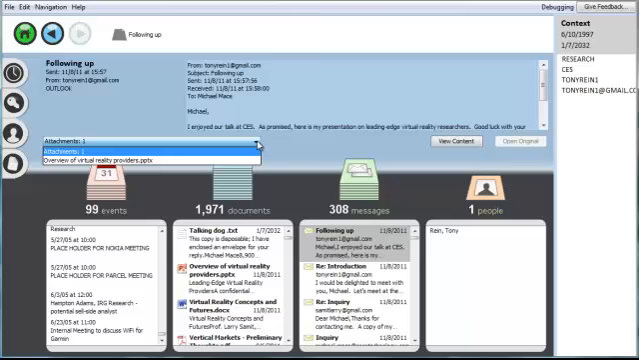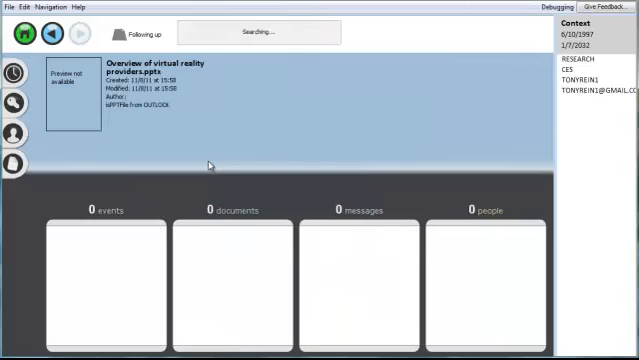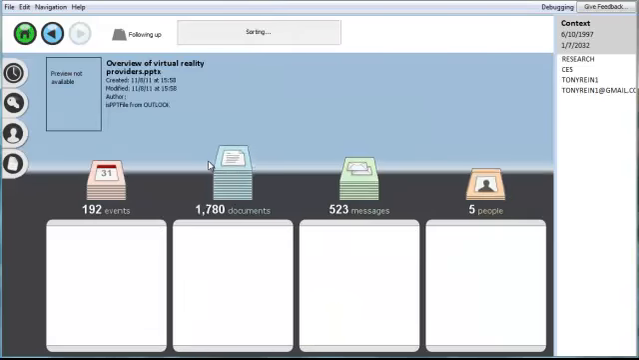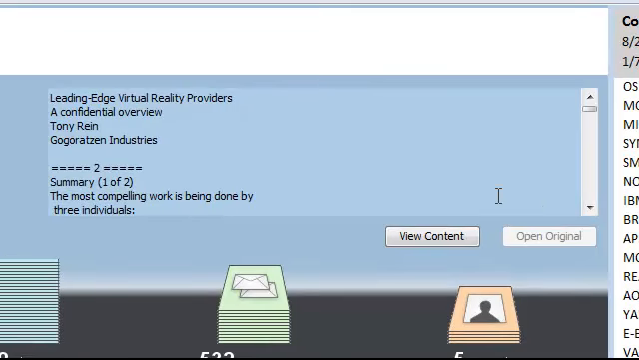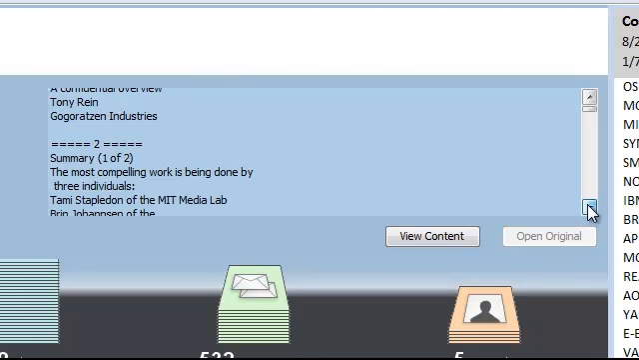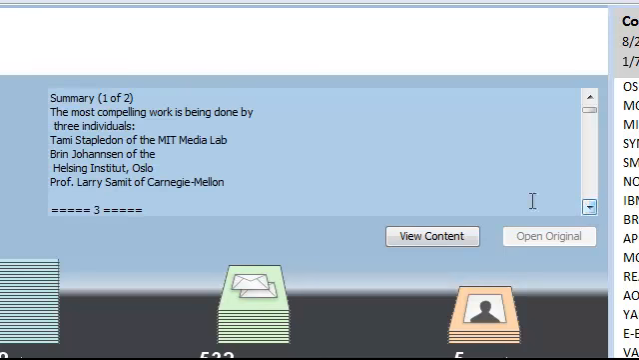So I open the message, I go to the attachments, I can click on the attachment, and now I'll get Zekira's record for that attachment. And again, notice this is a PowerPoint presentation, but I don't have to go open PowerPoint. I can get the text from it right here. I scroll through it really quickly, and I notice the name of Professor Larry Samet. That's right, that's the guy that Tony had referred me to.